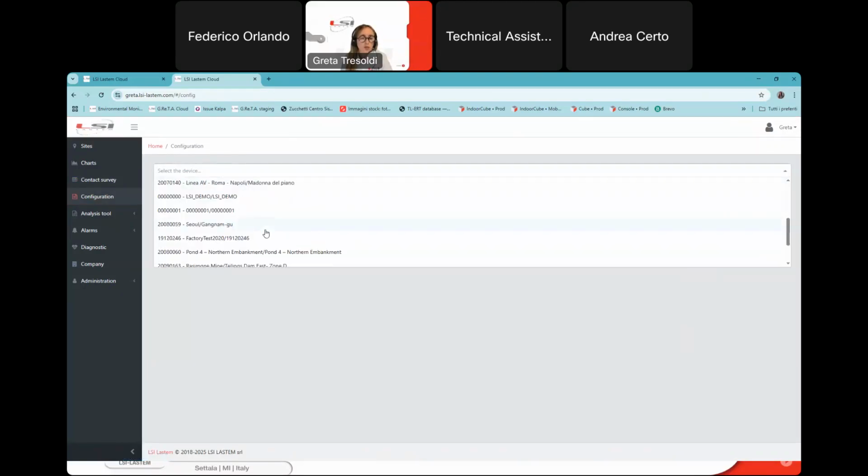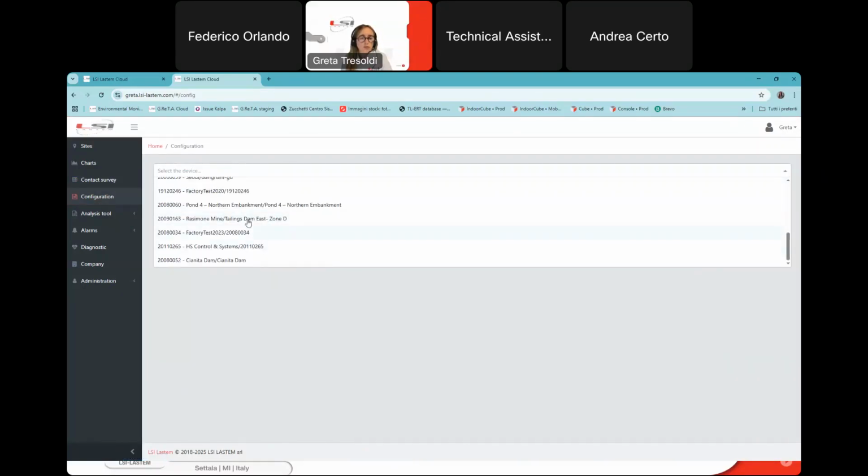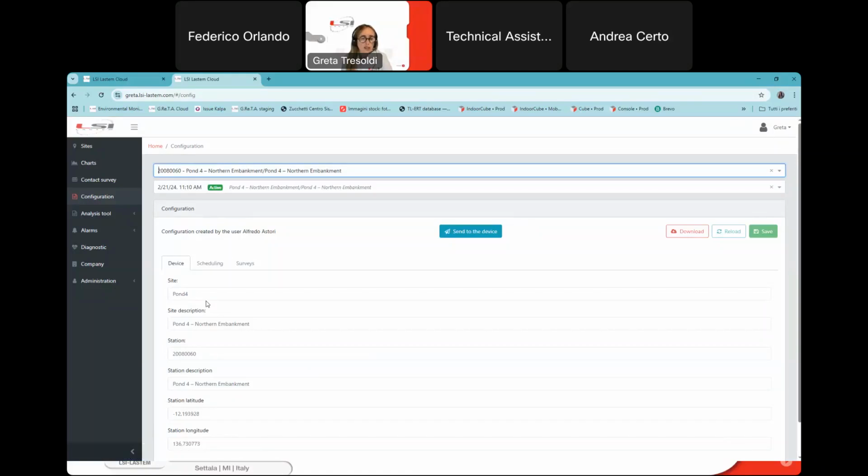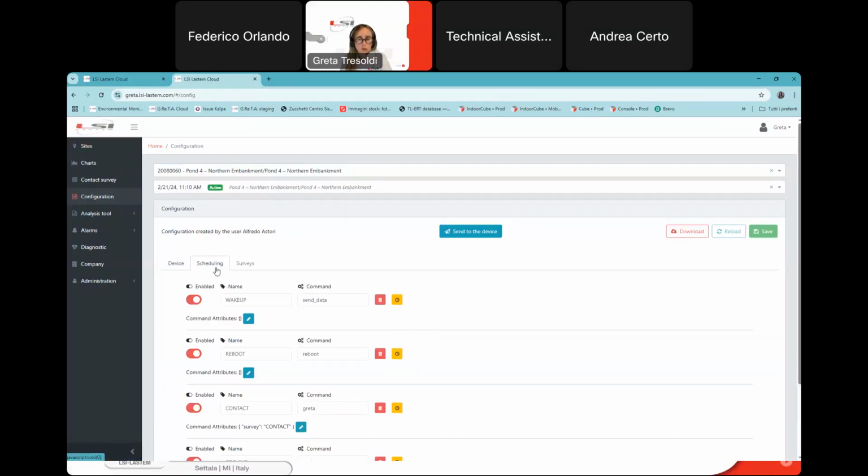As I said, you can also configure a system. You select your system, you can change some information, the latitude and longitude, but also the scheduling of all the measurements. So the contact test, usually we do 1 per week. The resistivity measurements, usually we do 1 or 2 per day. And you can send all the modifications to the device without going on site.